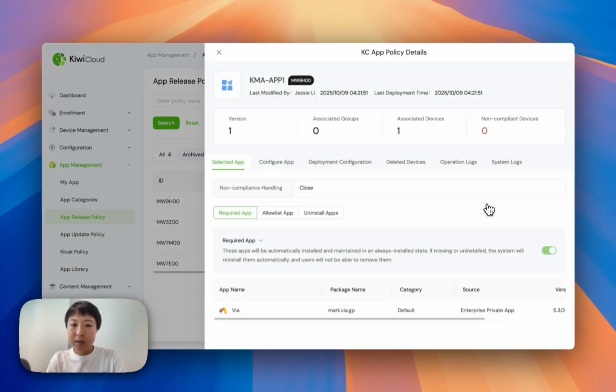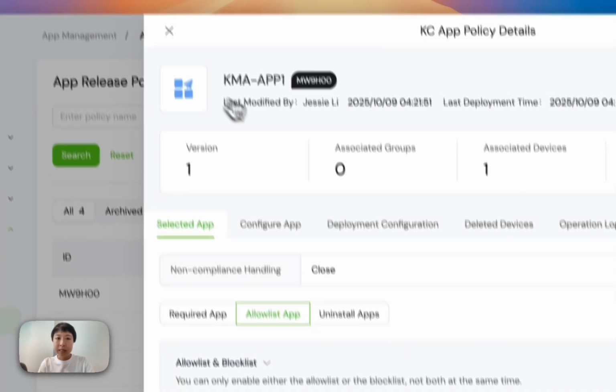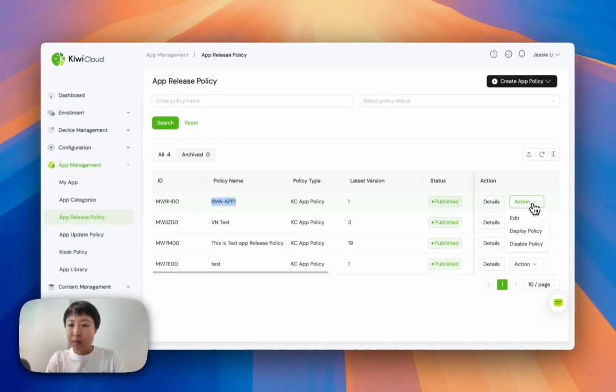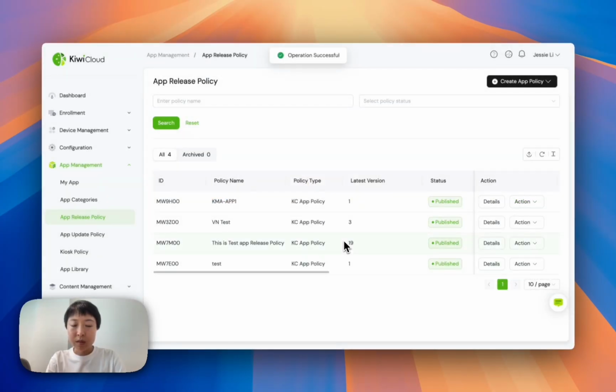We could check the details over here. Required app, VIA, allow list app, Salt Player. Then under the action, we click deploy policy and we confirm. Okay, now everything is settled. We will shift to the device screen to see how it works.